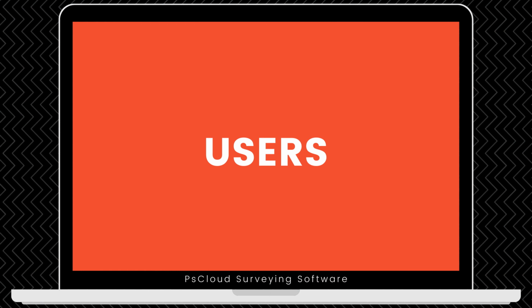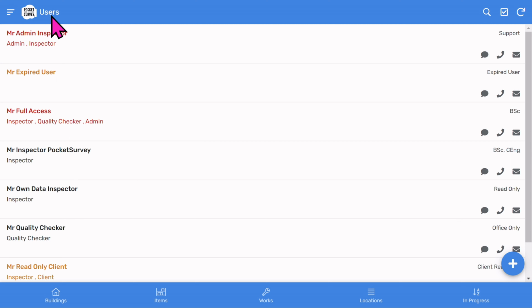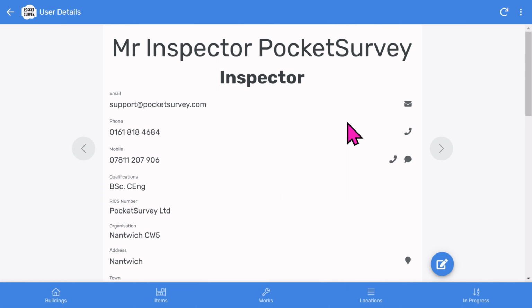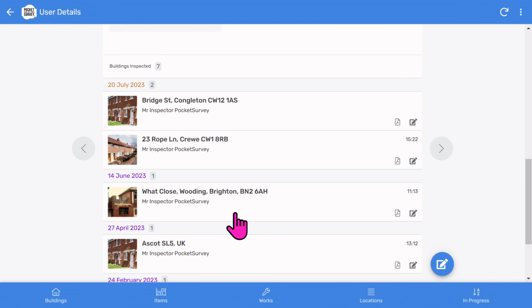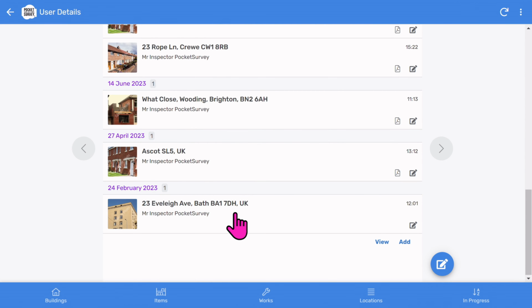Let's look at the Users feature. As explained previously, you can have multiple types of users, such as an inspector only, an administrator who can configure the app, and a read-only client login. If you tap into a user, you can see details such as email, phone, address, signature, and so on. If you scroll down, you will see all the buildings they've inspected or quality checked.